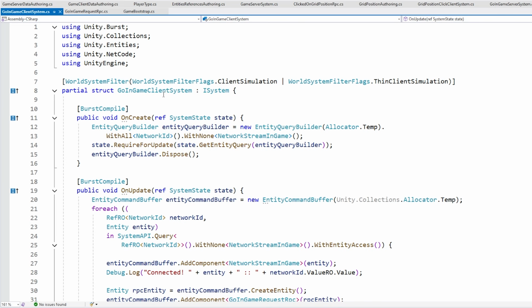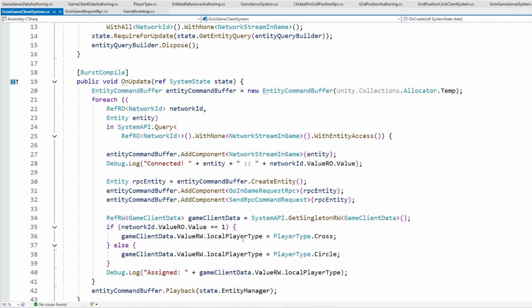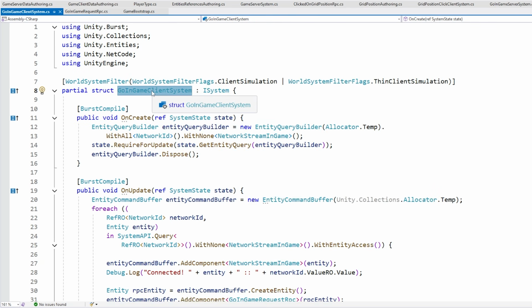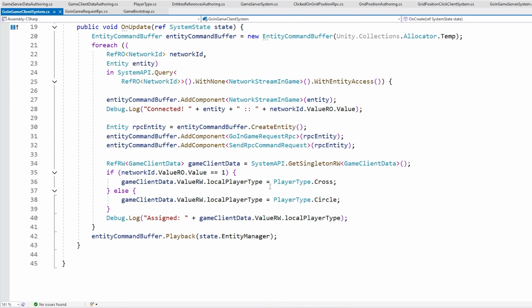This class over here is named GoInGame client system, but in reality, right now, it's being responsible for the GoInGame system, but also being responsible for assigning the local player type. Anytime you think of what responsibilities a class has, and you use the word "and" within that, that's always a hint that the class might be doing too many things. So over here, I don't think this is right. The GoInGame client system should only be responsible for setting the in-game connection. It should not be responsible for setting up the local game state.